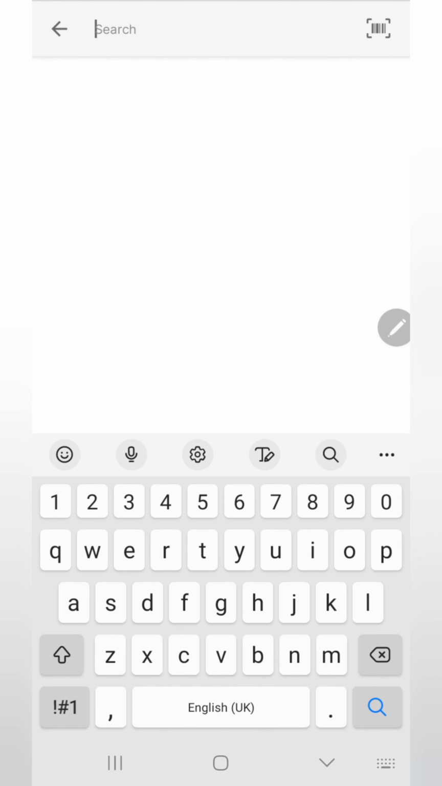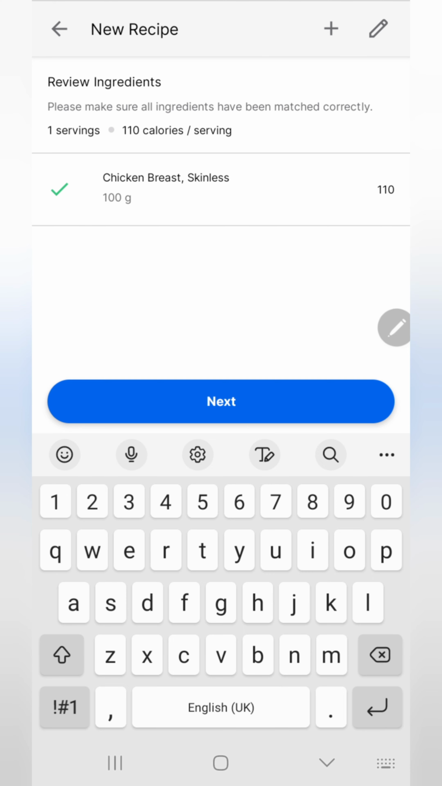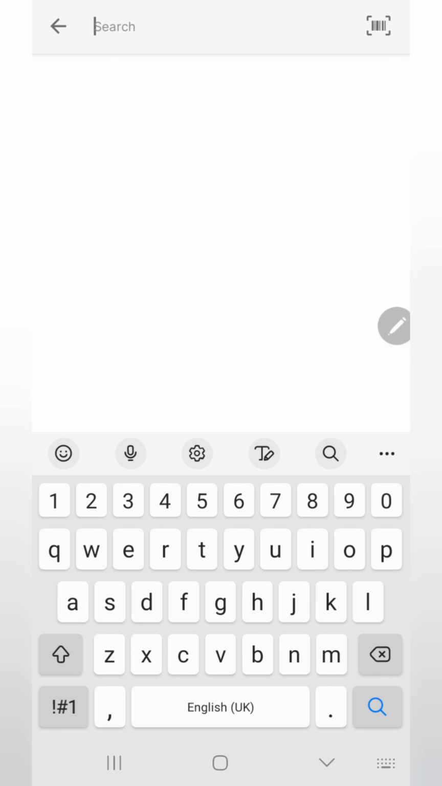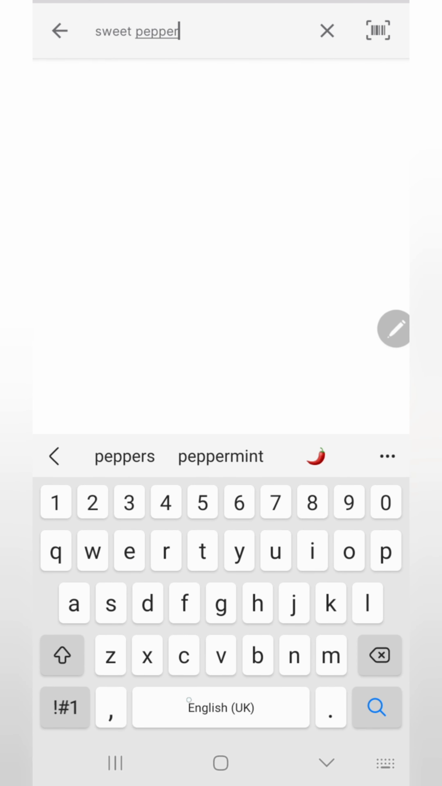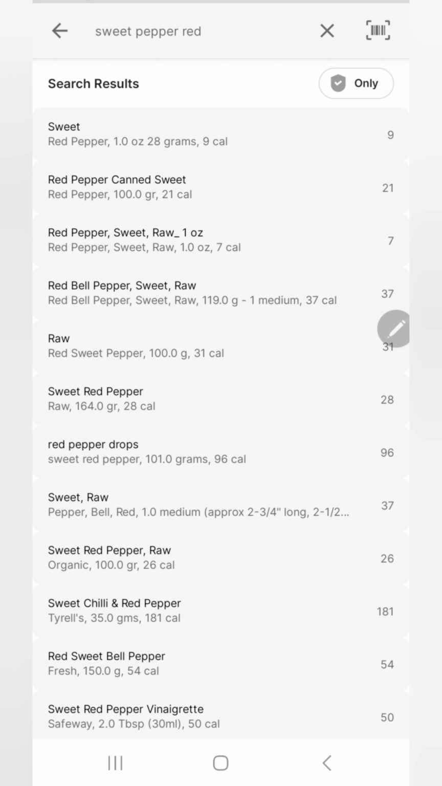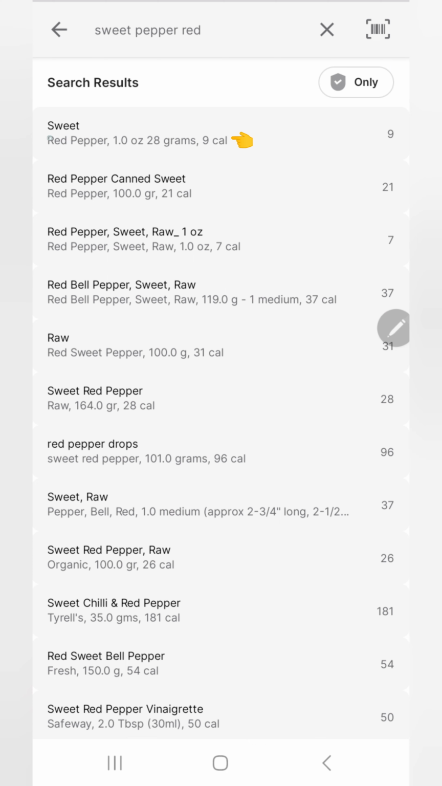If you click next back there, that sort of ends your recipe and then you have to go in and edit it again. But if you click the plus, the next one, let's say, will be peppers. So I'll put in sweet pepper red. We'll search that one. So it'll come up with sweet red pepper.